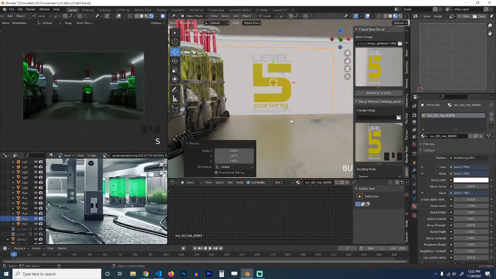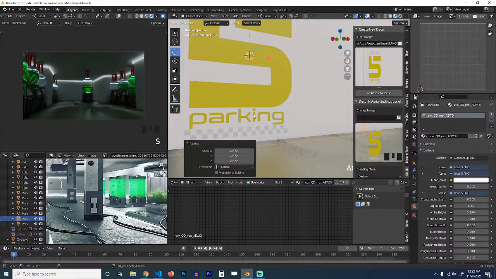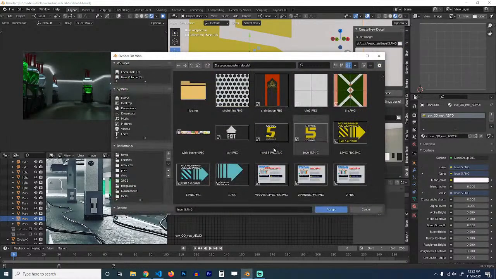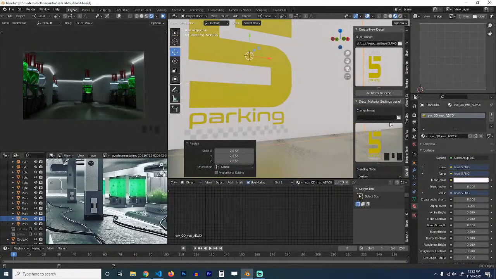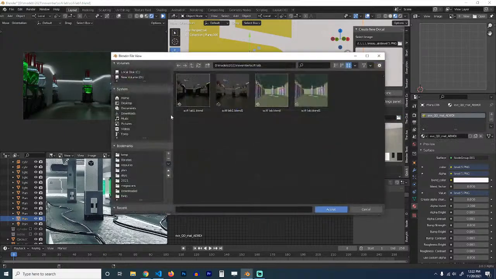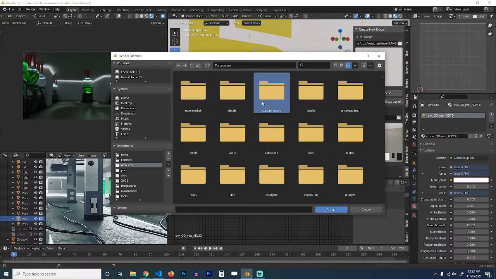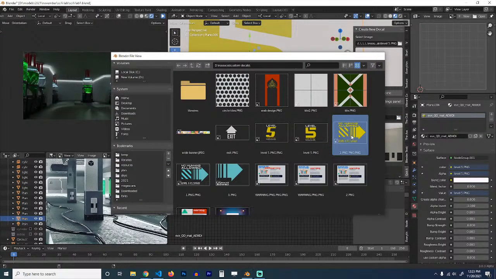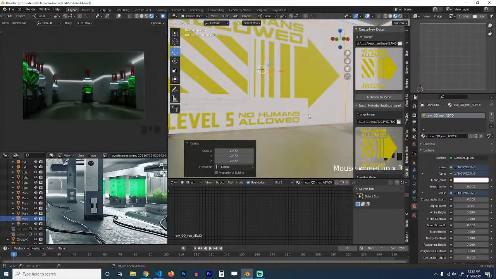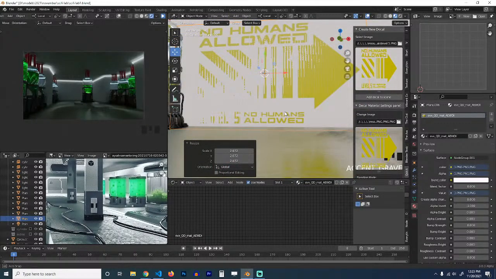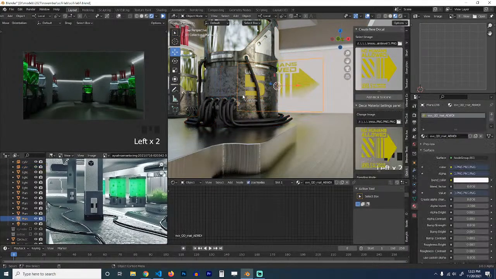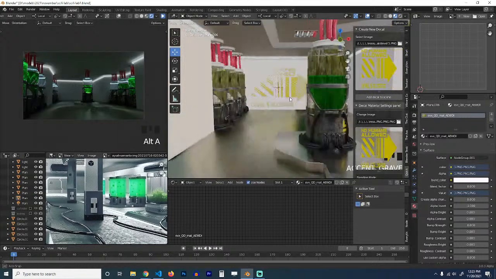Oh, so you're saying the parking shouldn't be called parking. So let me change this to this, and let me also change this to level 5 parking, but I don't think this is too visible there.